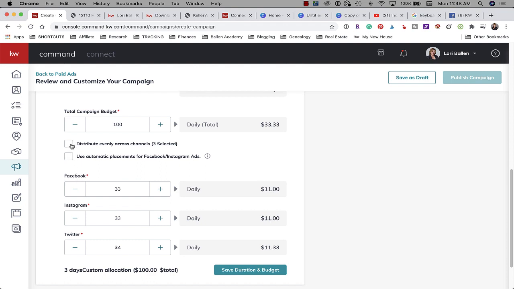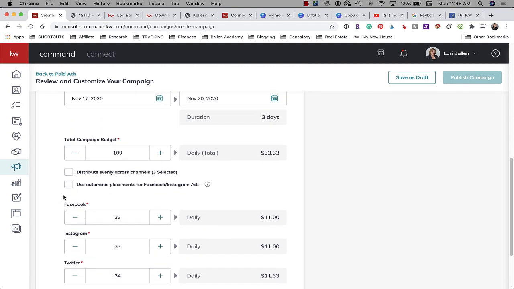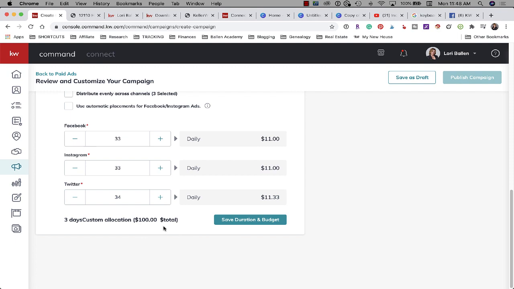But do I want to distribute this evenly? It looks like each one can be weighted, like I want to give more spend to Facebook than Instagram than Twitter. That's a pretty cool advanced feature, but it is advanced, so I'm not going to mess with that for now. And then we're going to go to save, duration, and budget.